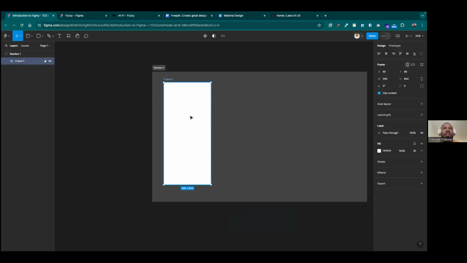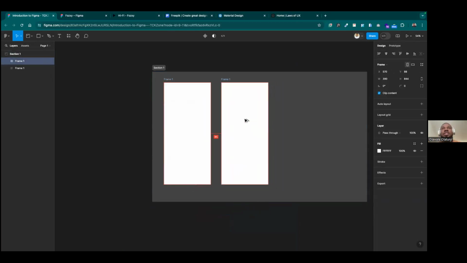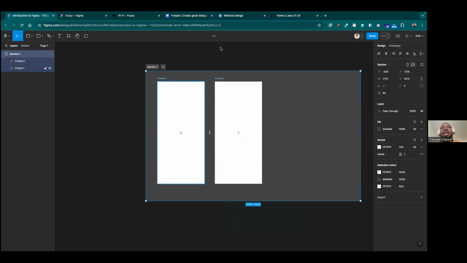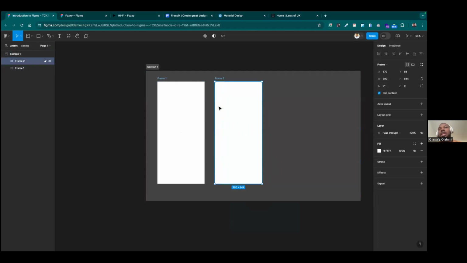If, for example, I have this frame here, and I have this frame here, and these two frames are probably the same thing, like this is a continuation of this, I can put them in a section so that they are together. And if another designer or a developer is working on it, they can see that these two are actually together. So I'll show you an example of that in the file.